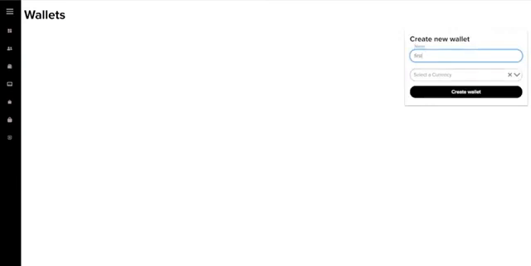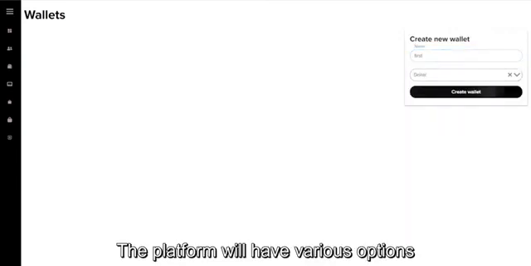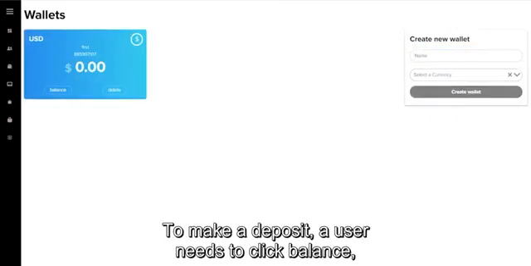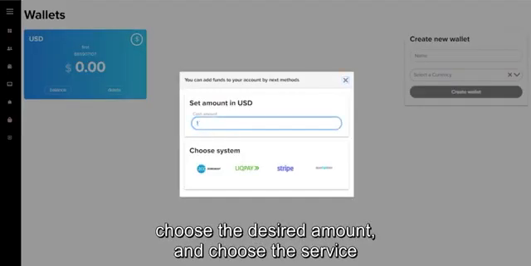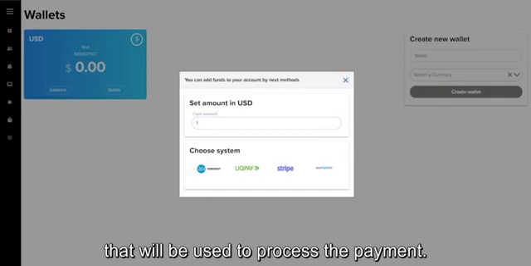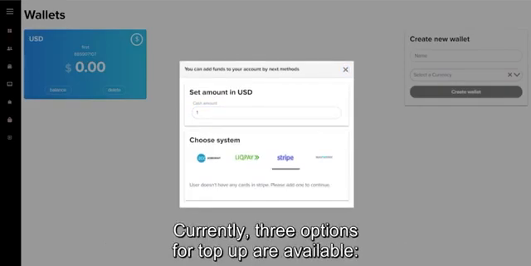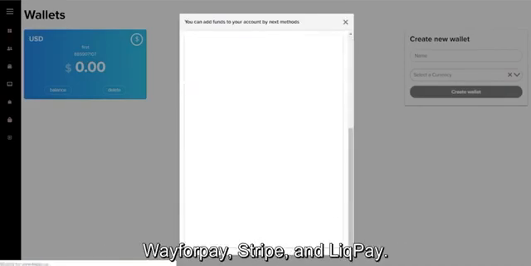The platform will have various options to deposit money to the wallet. To make a deposit, a user needs to click Balance, choose the desired amount, and choose the service that will be used to process the payment. Currently, 3 options for top-up are available: WaferPay, Stripe, and LickPay.